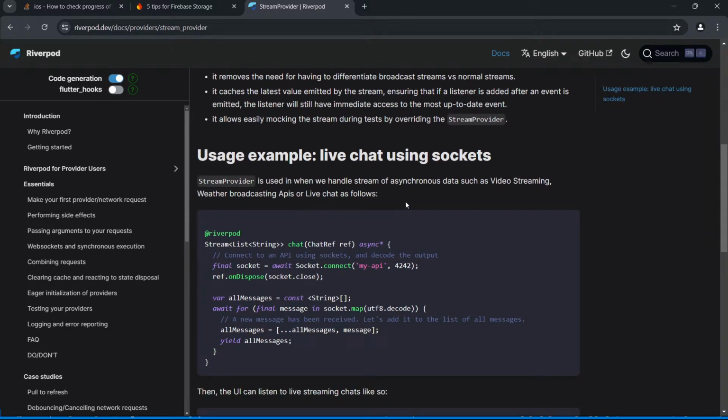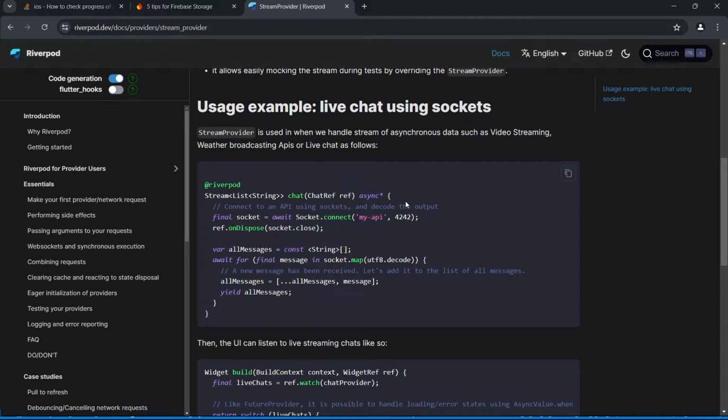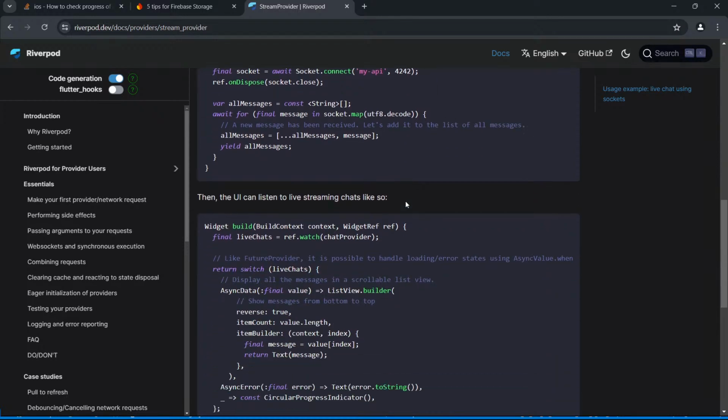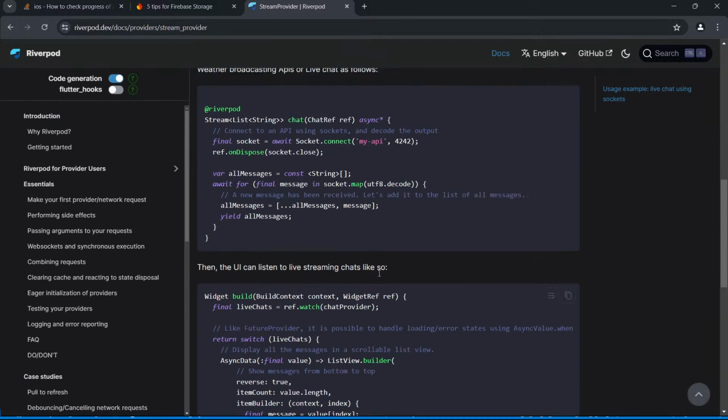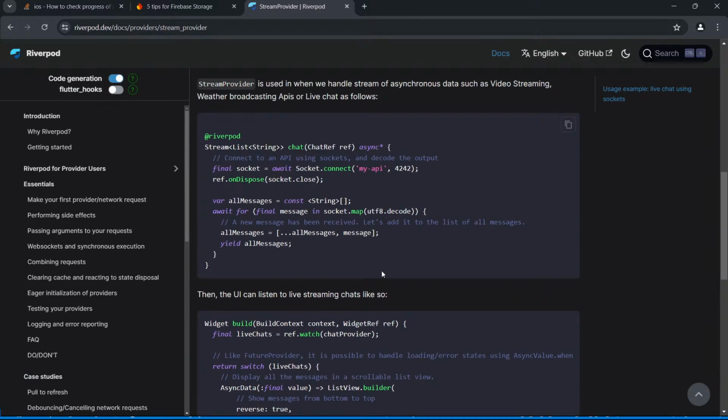So what it does is, you can listen on this, and if you get a value, you can do something, and on error, you can do something. You need to yield something. An image has been received. Let's add it to the list of all messages and yield it.